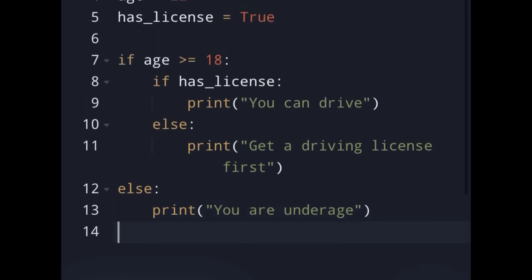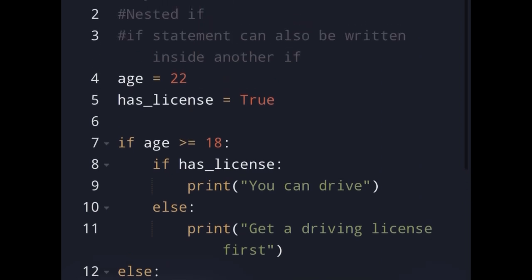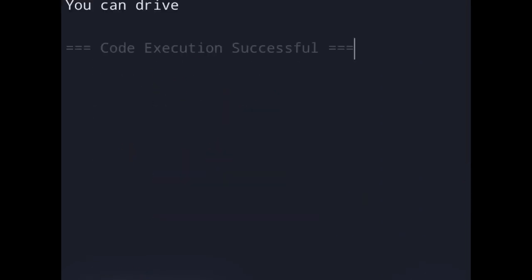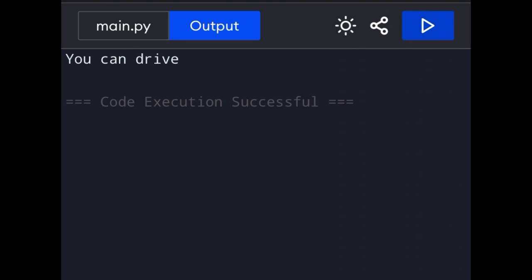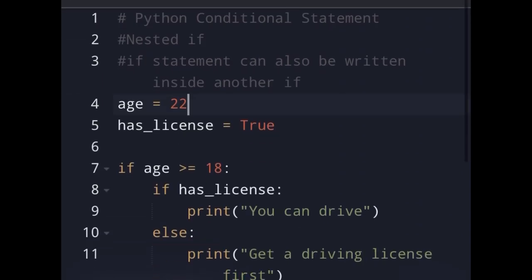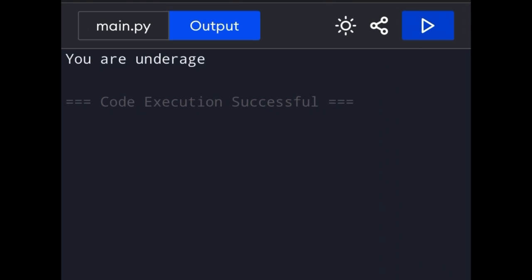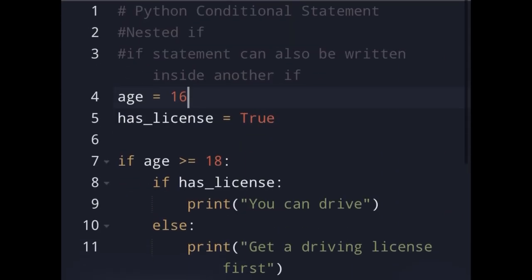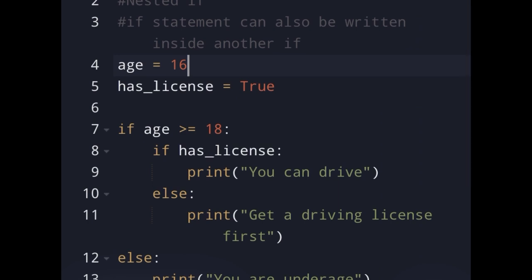So for now we have given age is equal to 22. So once we run this code, it will give the output you can drive because his age is 22. But if we give age as 16, it will give you are under age. Okay, so this is the nested if condition.